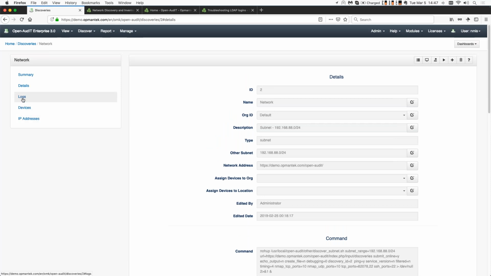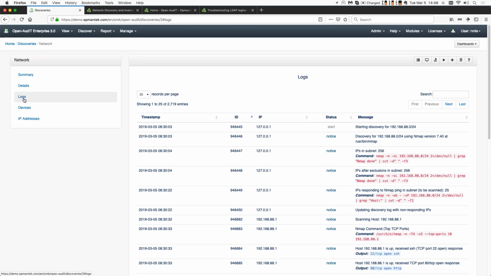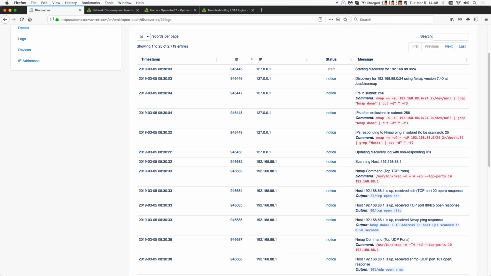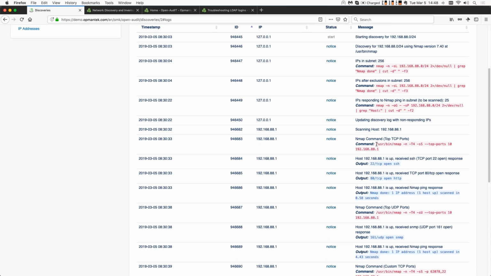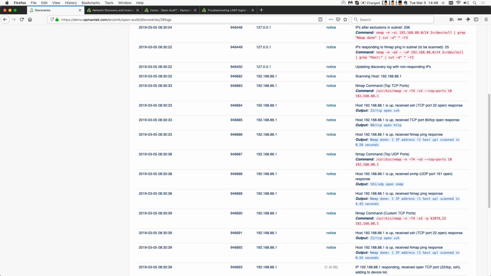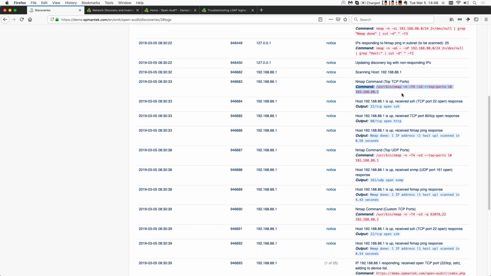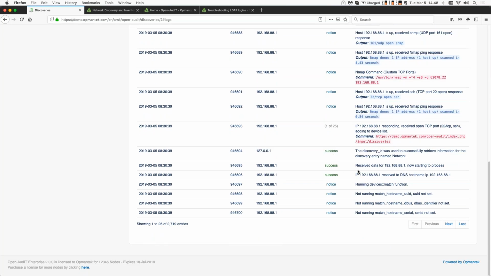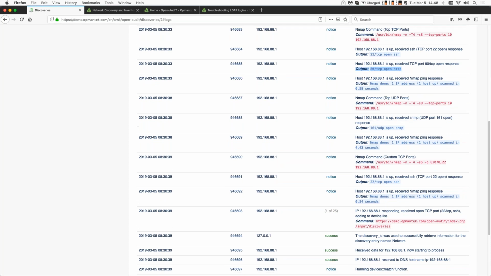In addition, I do want to call your attention to the discovery logs table. This is brand new. We've done a ton of work in here as far as providing feedback and a higher level of messaging in here. So we're showing you the commands. We're showing you the output of those commands. We're differentiating between notices, logs, and success.